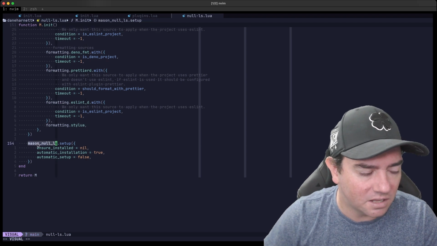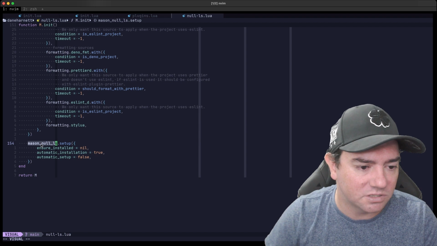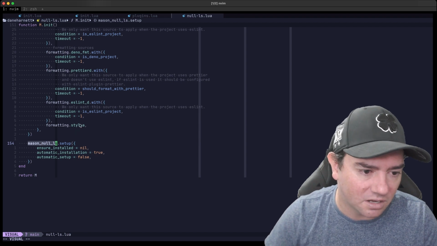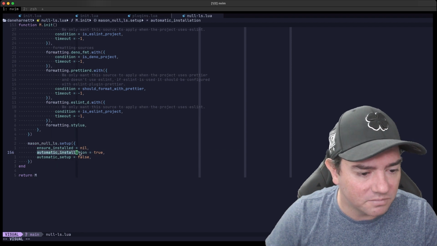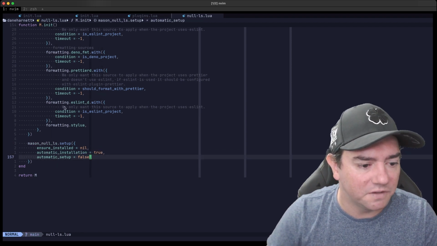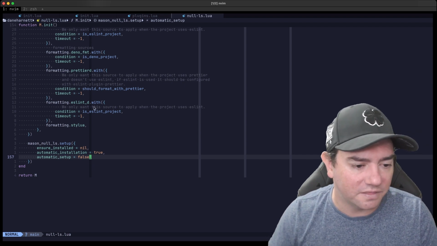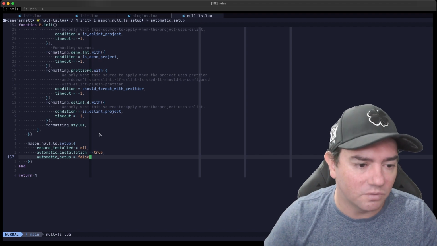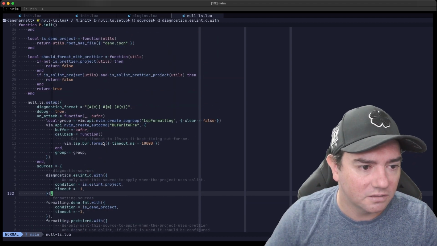And then Mason null-ls, as I mentioned, it installs these null language server helpers: Prettier D, style.lua, ESLint_d, Deno format. And effectively what I'm saying here is automatic installation means look at what's being configured for null-ls and install those. So if nothing is installed, it will install these for me. Okay, let's go up top and look at each of the functions.